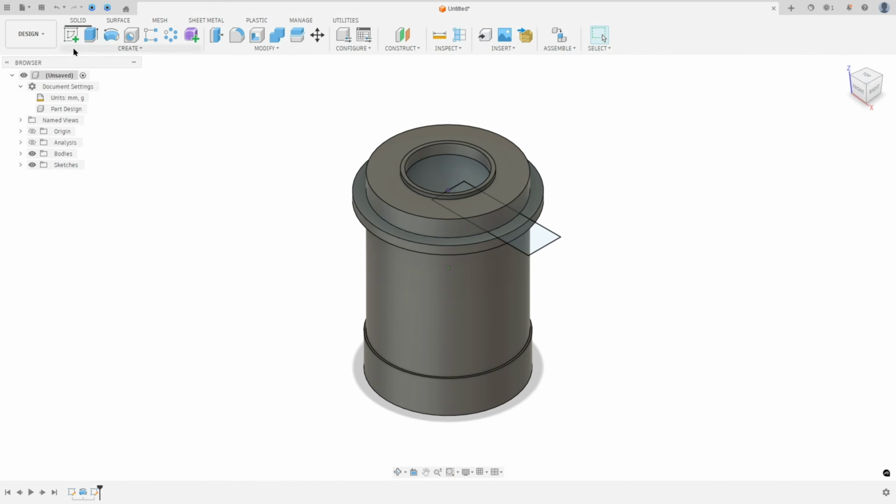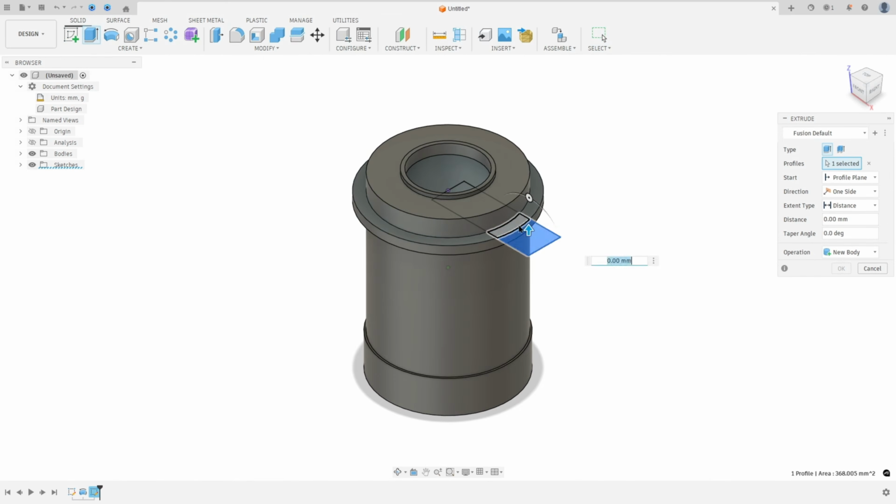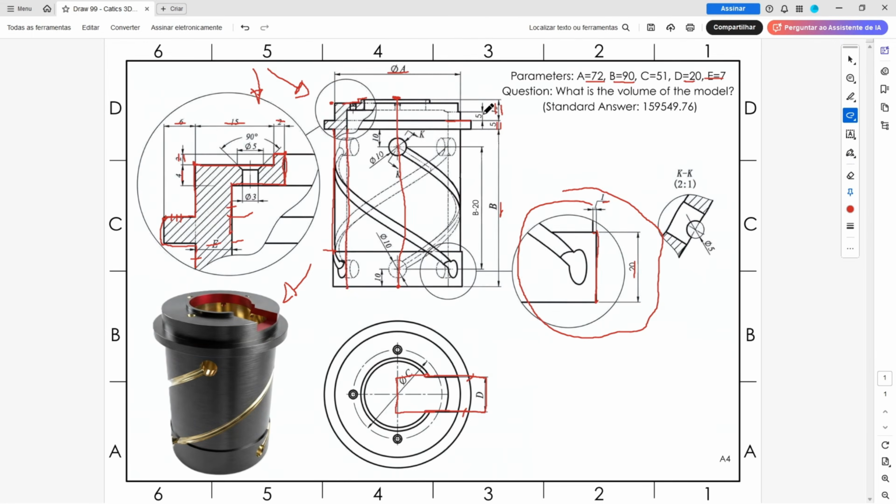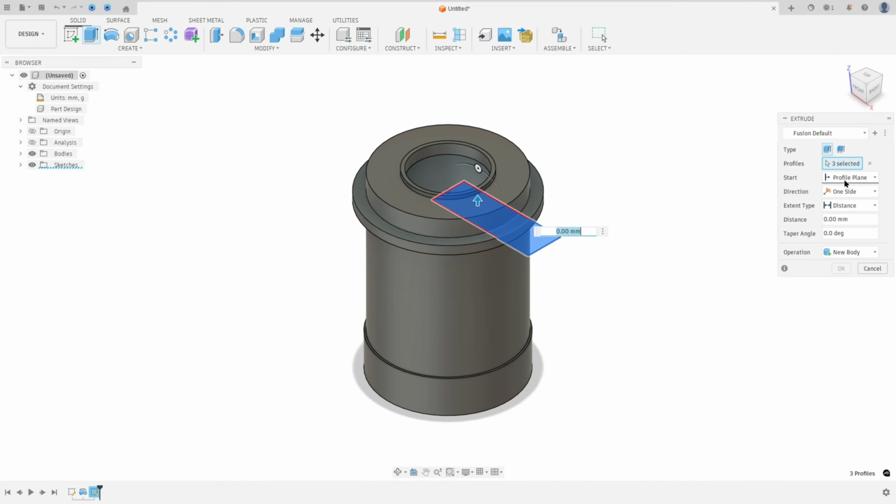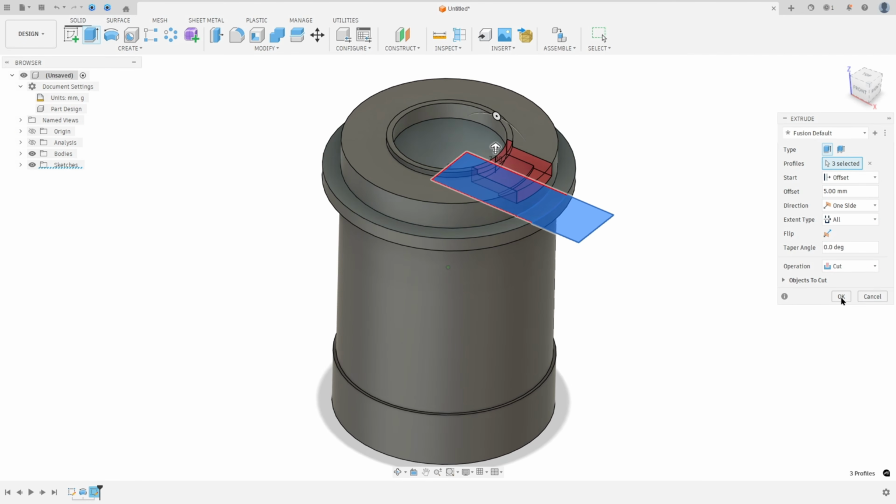Finish the sketch and go to Extrude, select this profile. And the extrusion here, we use the offset of 5 millimeters. And the cut here will be through all, to this direction. So the start, select offset. The offset is 5 millimeters of distance. And the extended type, select all. Operation cut and press OK.